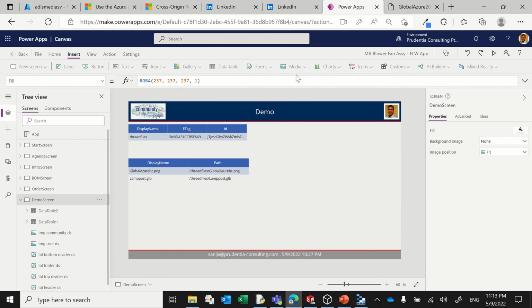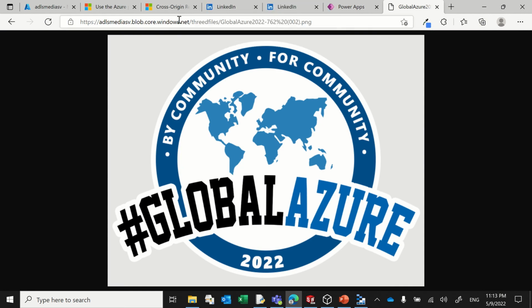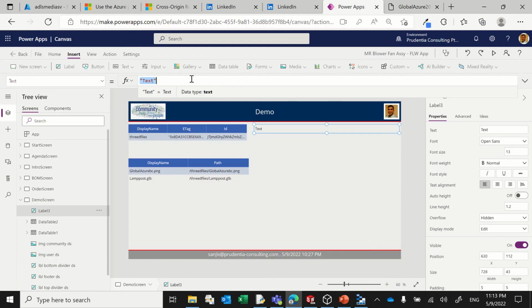So now I am going to insert a label, and then in this label I'm going to pass the path and the name of whatever it is I want. First of all, if I look at the URL, I'm going to select this tenant here, the HTTPS tenant. I'm going to go over here and put that tenant value right there, right?